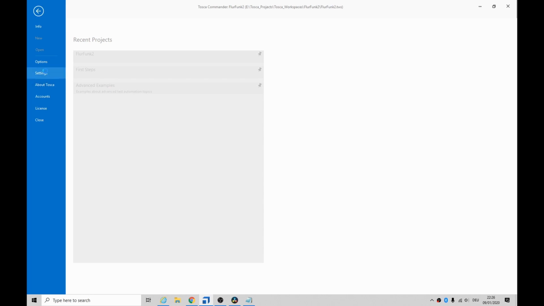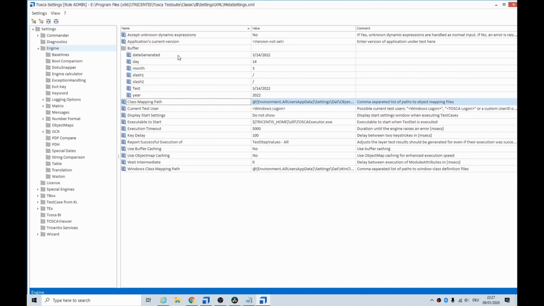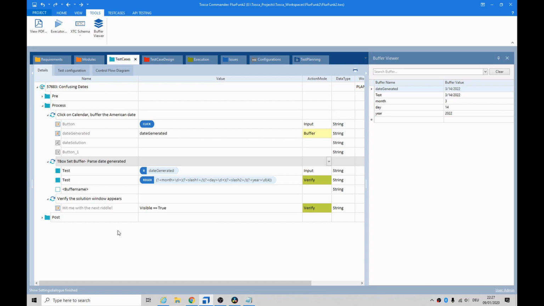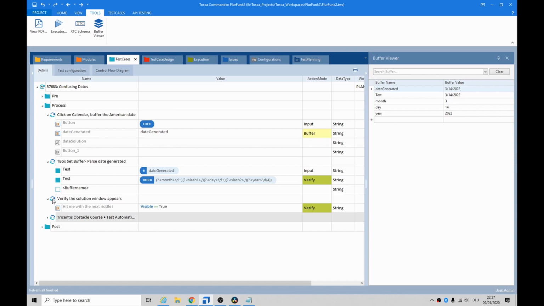I don't like having extraneous variables knocking around, so let's go to the engine and then delete some of this stuff. Date generated, /1/2 test. Okay. Now that we've done the setting of the buffer and parsing it out into individual month, day, and year, we're now going to need to fill in the date solution. We can either drag it from here or we can just copy it in the actual test case. Okay, move it up one.